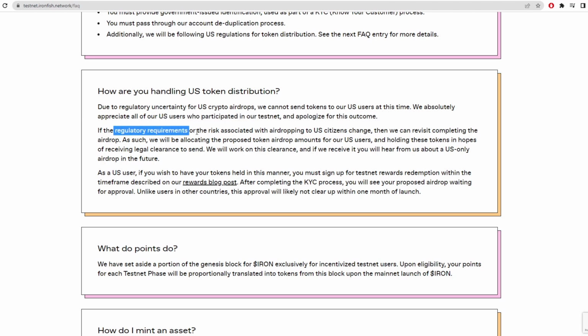So if you're in any other country, you should be fine. But for US users, you actually have to go through KYC to actually be eligible to have an airdrop from the testnet if you did mine on the testnet.